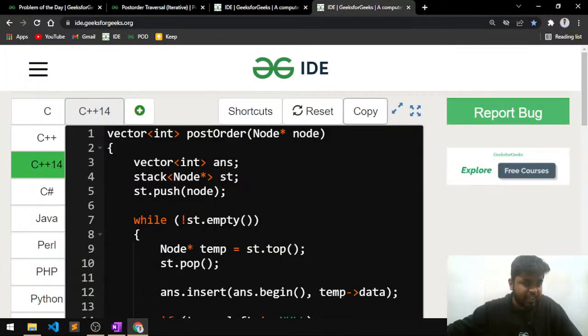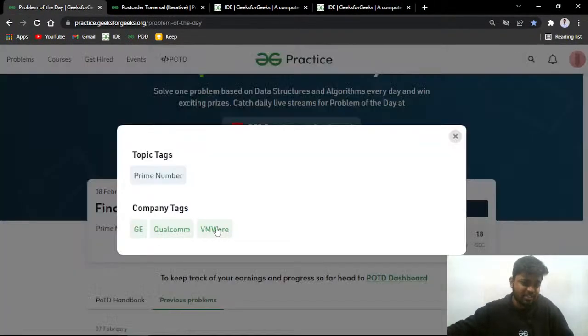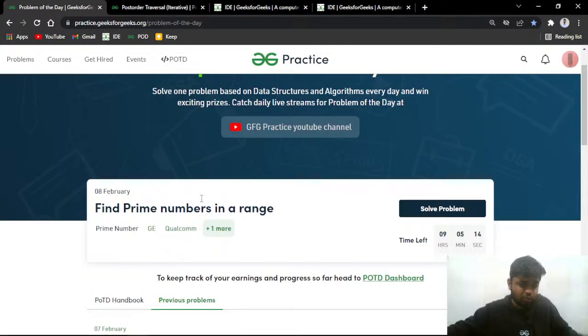So today's problem of the day that we have is find prime numbers in a given range. Previously this problem has been asked in VMware, Qualcomm and GE, so you can try to solve this problem.